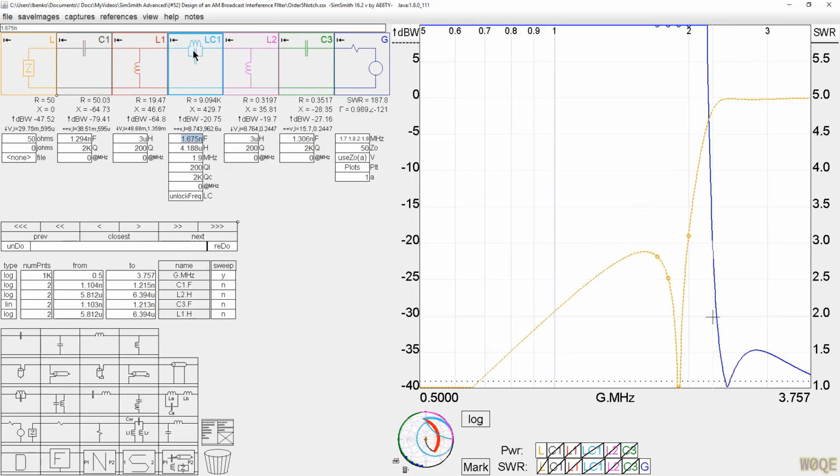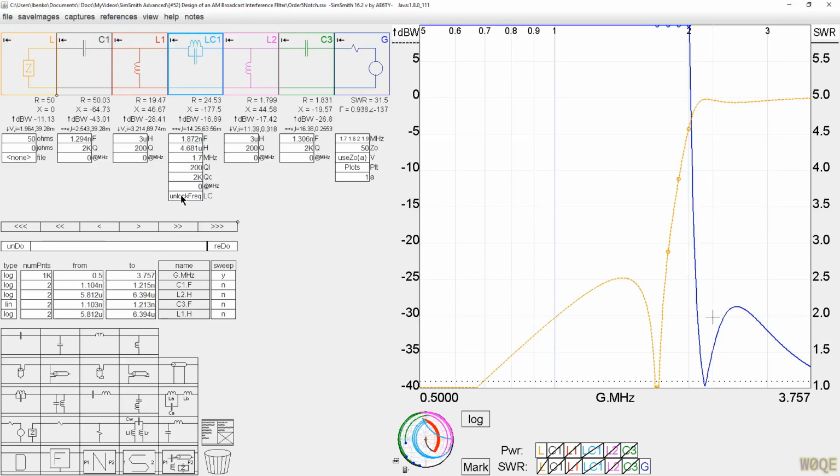And we're going to set the frequency of this resonant circuit to be 1.7 megahertz, and we're going to lock it. So as I tune the components, it stays at 1.7 megahertz. Now here I have a very nice notch at 1.7, but here at 1.8, 1.9, and 2 megahertz, the filter has got way too much passband loss.